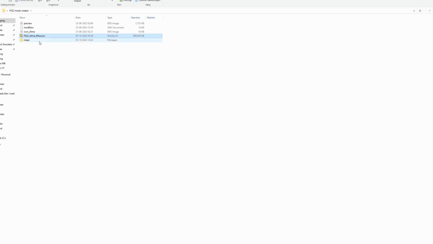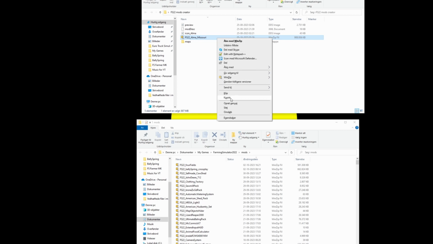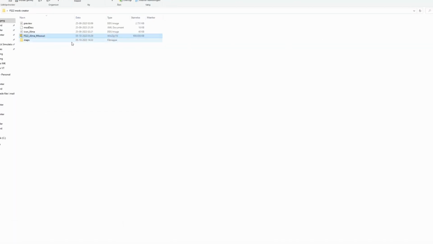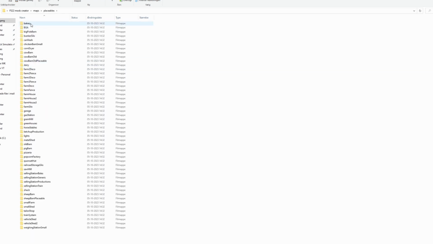Let us see here. This is your file from the map, but remember always to make a copy of this. If anything goes wrong, then you have it here on your desktop. And you double click here on maps, and then you will find placeables right here. Double click, and you have all your bakery, BGA, so on and so forth. You can edit all this if you want, but I want to edit the cow barn.